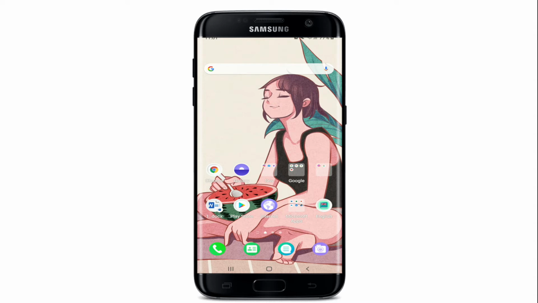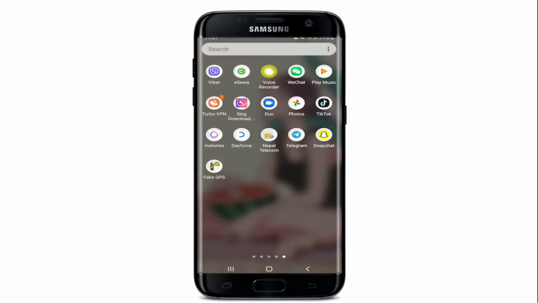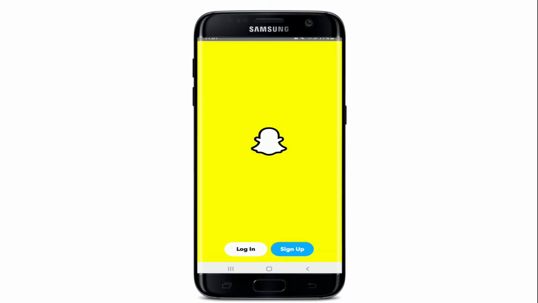In order to create a new account on Snapchat, tap open your Snapchat application. If you don't have the app installed on your device, first make sure you do, and once you have the app, tap it open and you'll end up in this page. This is the very first interface of Snapchat. If you have an account, you can tap on the login button at the bottom and simply sign into your account. If you don't have an account yet, tap on sign up.